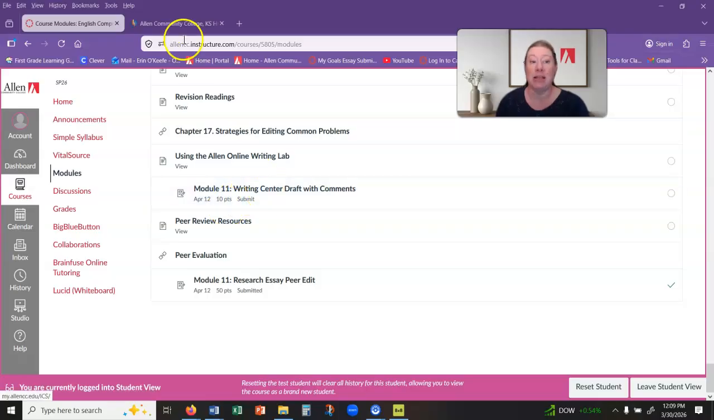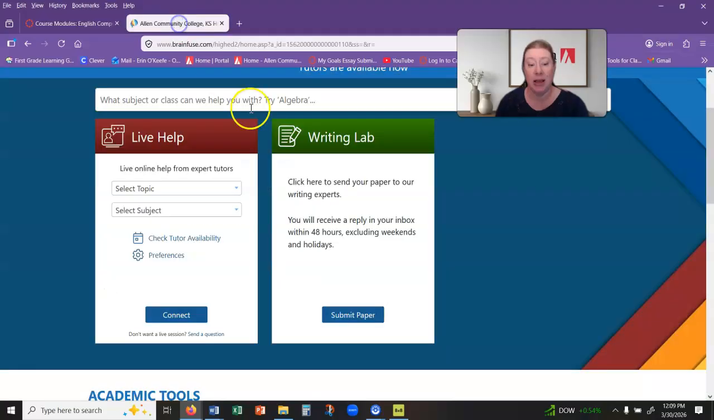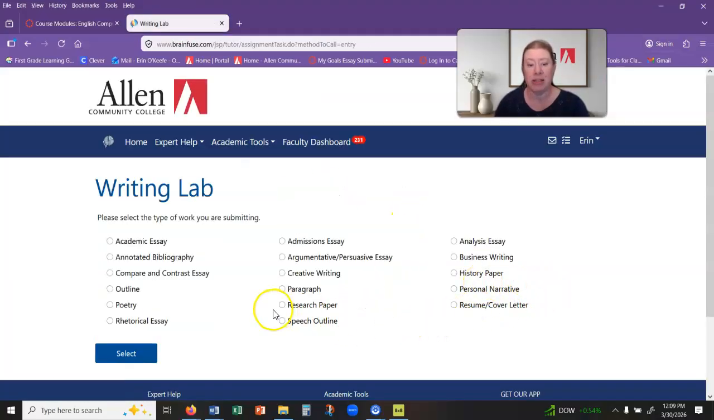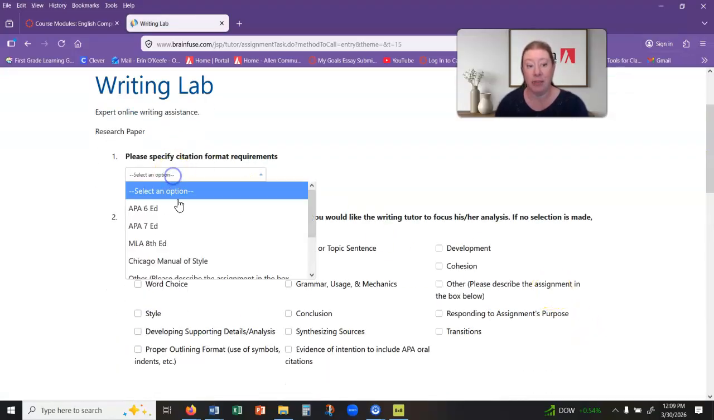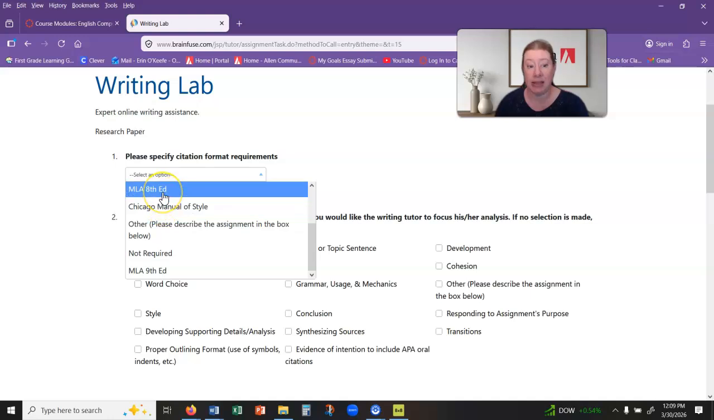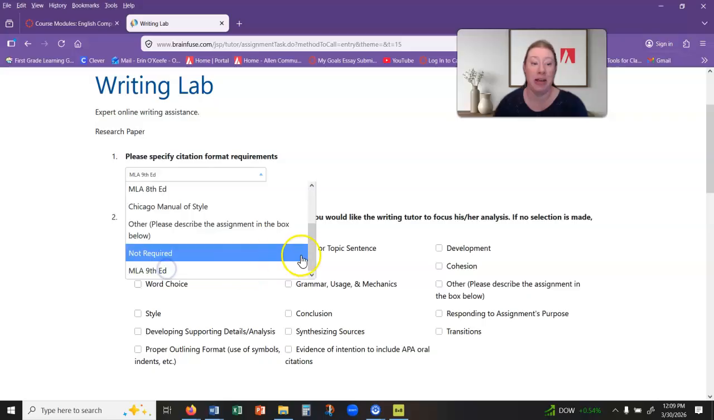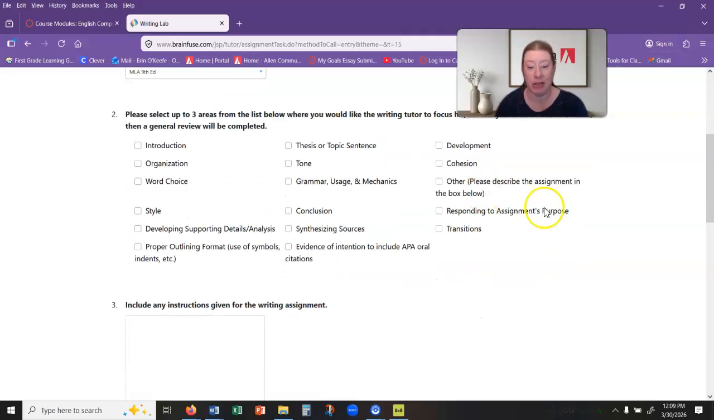So to do the Writing Center, you'll come here, you'll click on that BrainFuse Online Tutoring link. It will bring you to this page. Go to Submit Paper. You want to select Research Paper, since that's what you're doing. And then tell them that you're writing it in MLA style. Well, okay, they put it down here now. MLA 9th edition is technically what we're using. 8th or 9th is fine. They're pretty much the same thing.